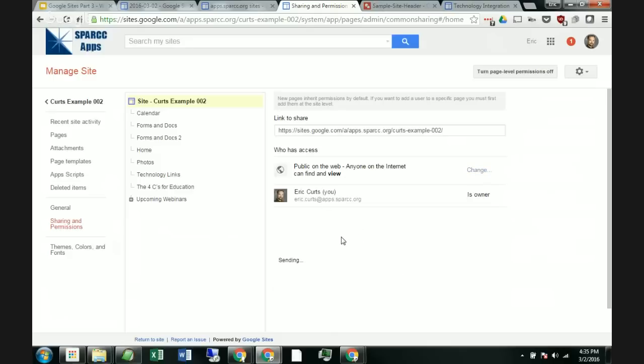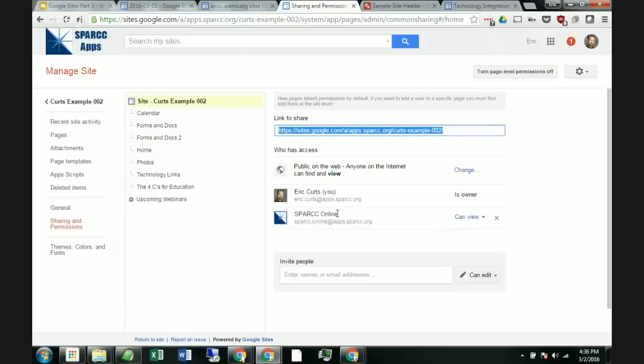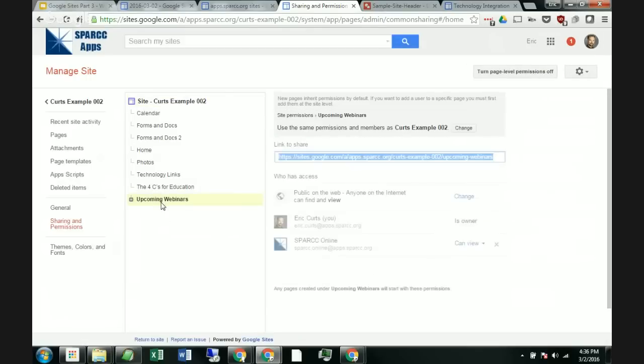Once Spark Online is in the list of everybody who can access the site, there they are, they're in the list now. Now I can drill down to upcoming webinars. And Spark Online's there now. They're showing up in the list. That's good. And I can click this big change button. So right here on the right, it says, do you want to use the same permissions as everything else on the site? I can say, no, I do not. I want upcoming webinars to break off of the rest of the site. I don't want it to have the same permissions.